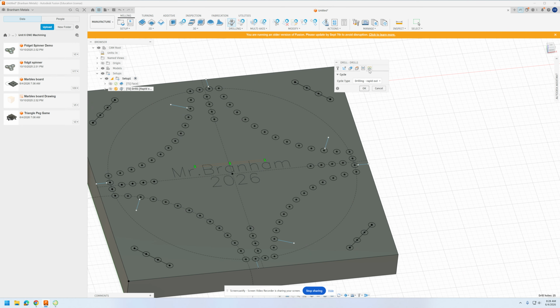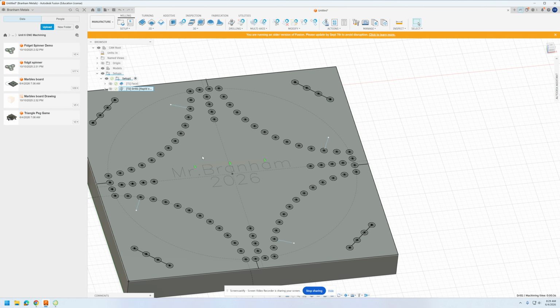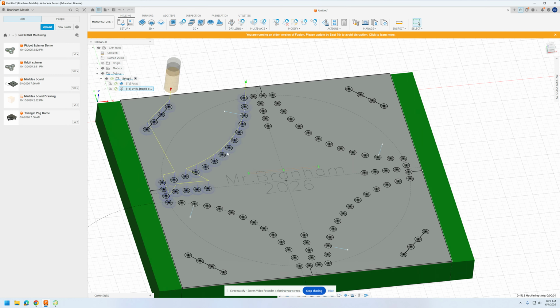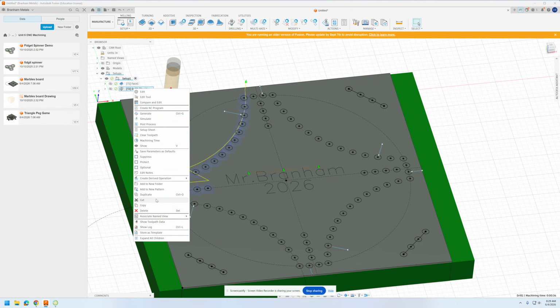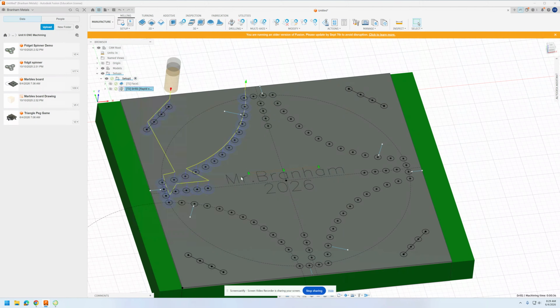Cycle, we're just going to leave this on drilling, rep it out. And we're going to leave all those linking parameters the same also. So let's say OK to that. Okay, so that one looks good. I don't want to have to go through and re-click all my circles, so what I'm going to do is right-click on this. I am going to create a derived operation, drilling, drill.